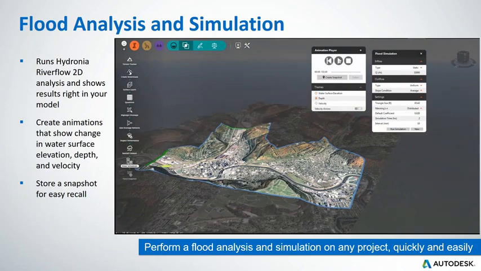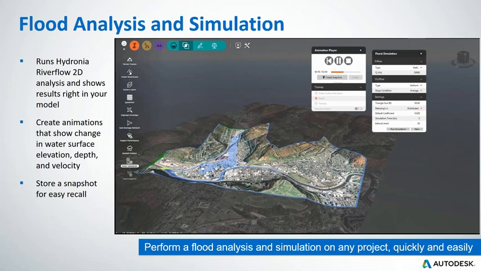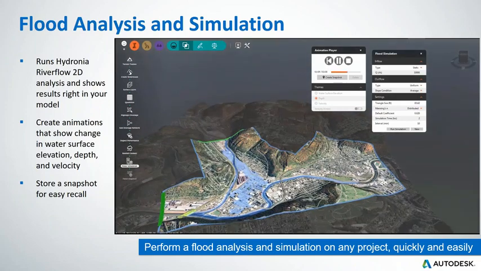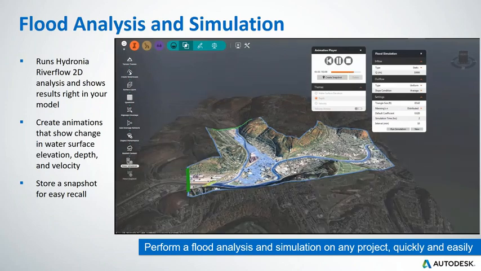So meaning you will see, for example, which buildings or areas will be flooded first, at which elevation, and then after a few hours, which other areas will be flooded, etc., etc. So very engaging and very compelling.